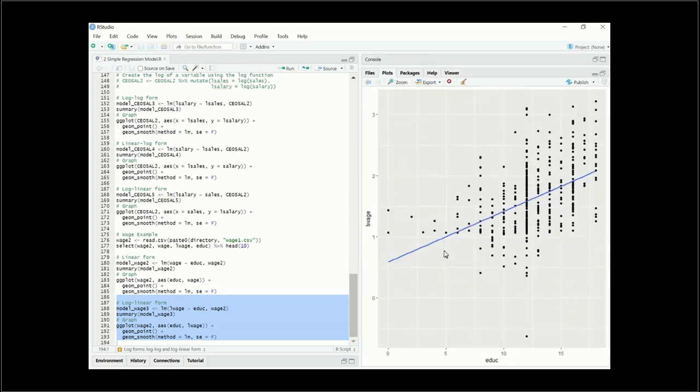And this is how this looks like. So notice now we have log of wage on the vertical axis, not wages. And here we still have education. That's why it's the log linear form. And this is how this slope looks like.